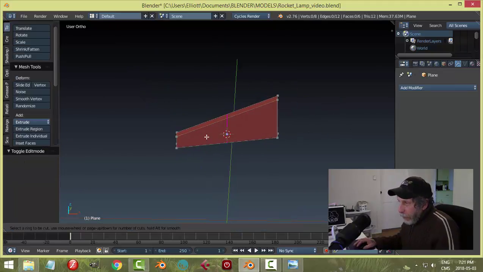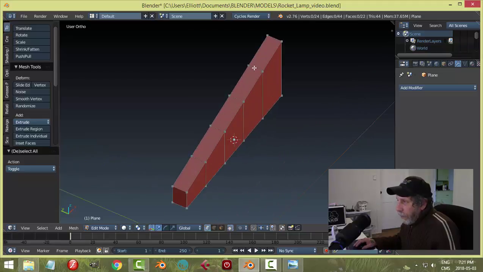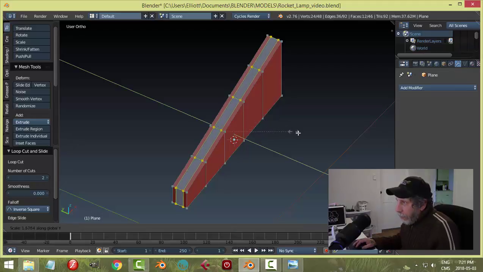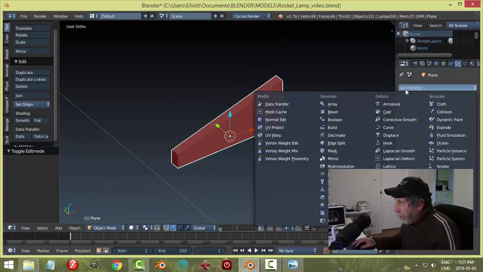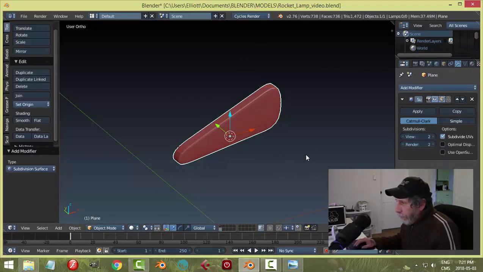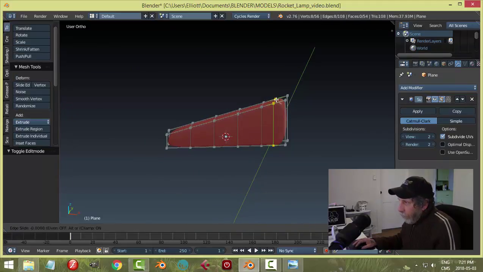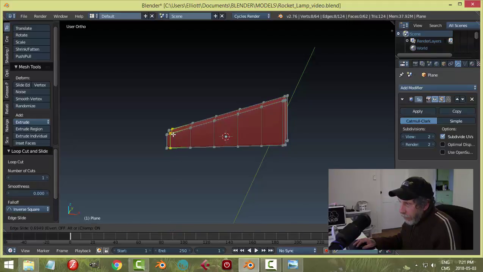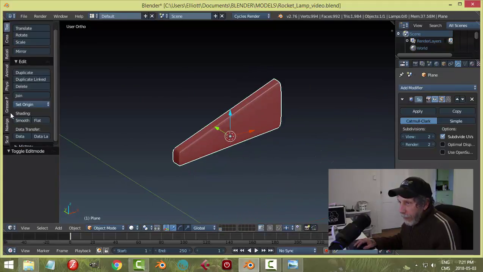I can still get some edge loops in there, and even a couple here, and scale these in the Y out, as if I put on a subdivision surface. Let's see how it would look. There, and this one down here. This part's going to be mostly covered. You know, we could get that effect.